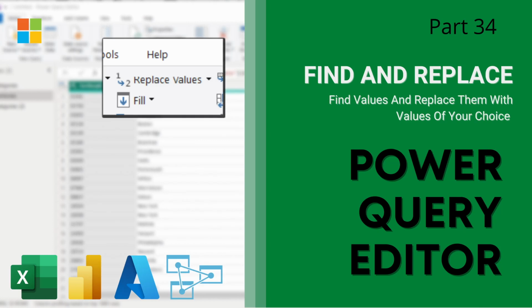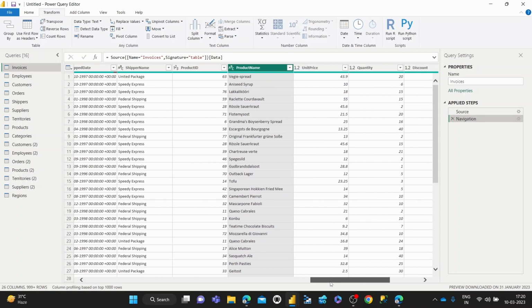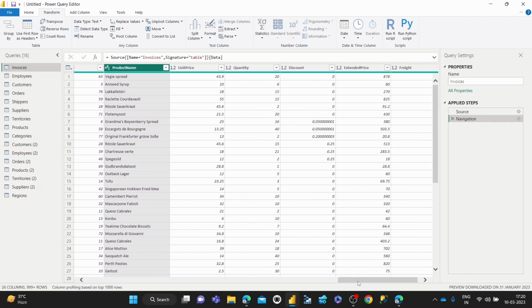And in today's video, we're going to be looking at the Power Query Editor's find and replace functionality. So let's dive into the demo. As you can see, I've got some sample data loaded up and I'm in the Power Query Editor through Power BI Desktop.